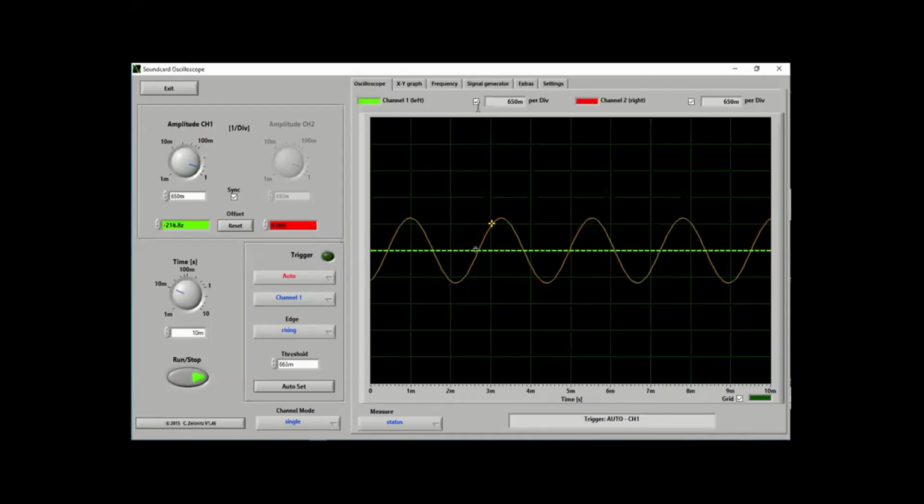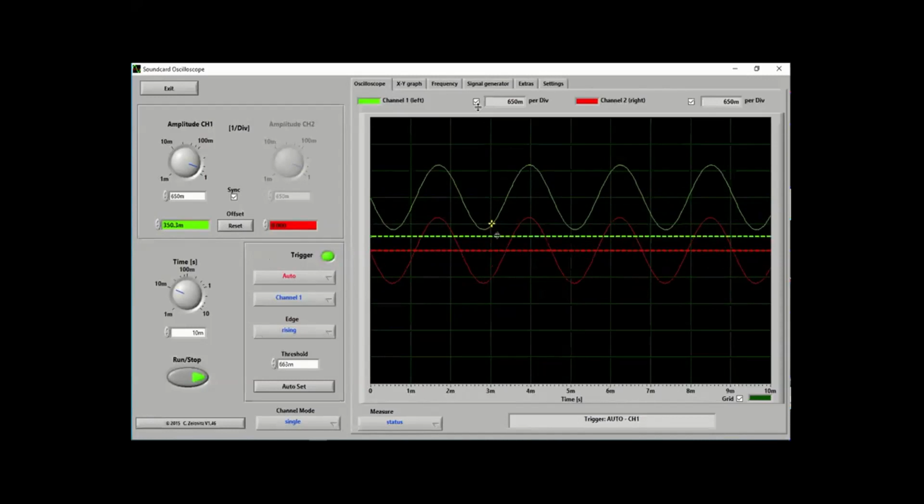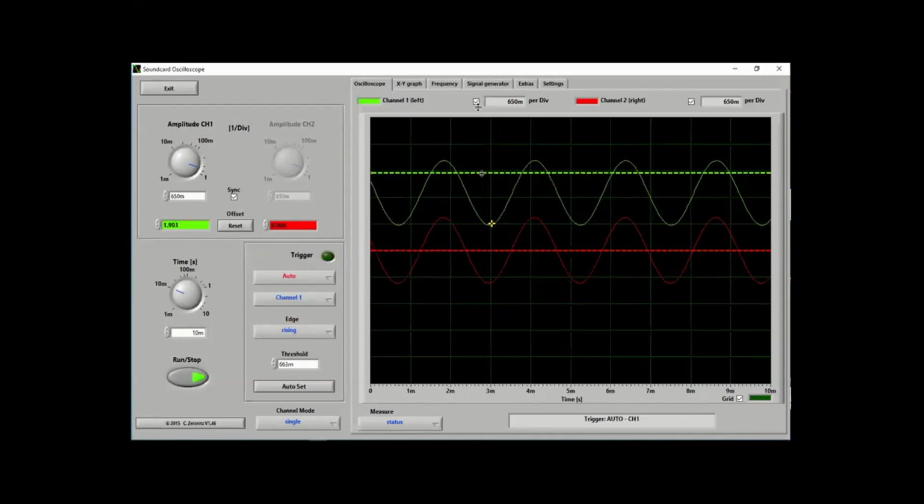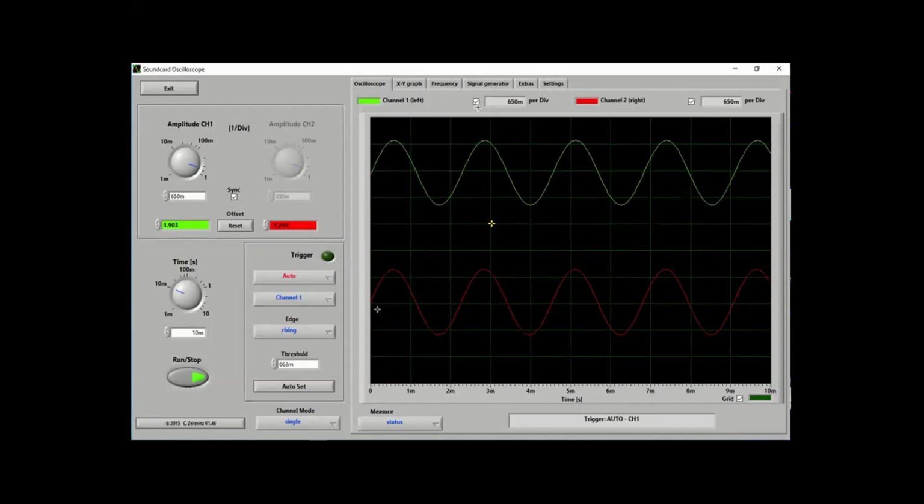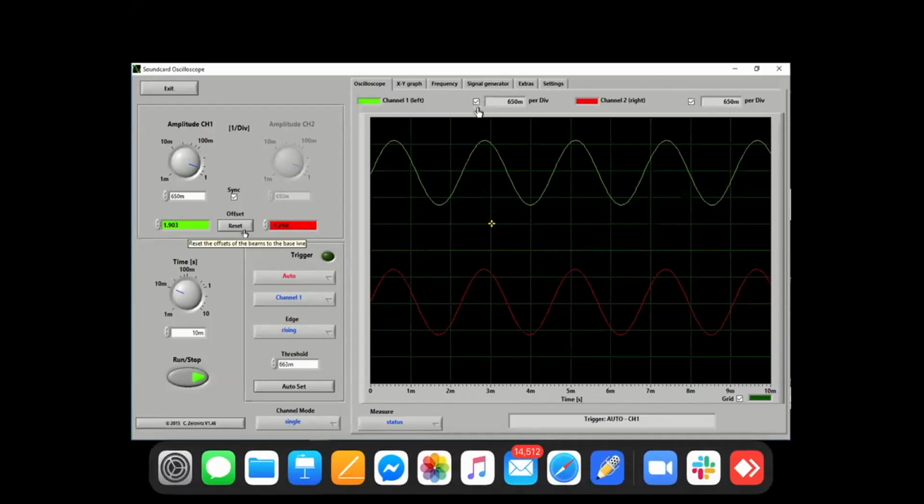Just hold this line with the left button of your mouse like this, and just take it up or down. Take the green waveform up, and the red waveform you can keep there, or otherwise you can take it down. So this is basically the offset. We are giving an offset to the waveform. Okay, so I think it answers your question.